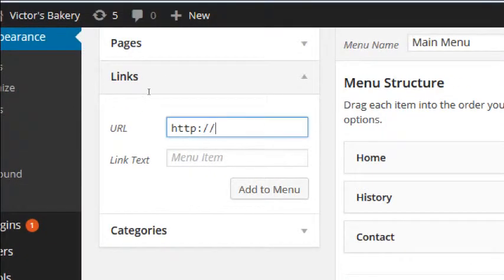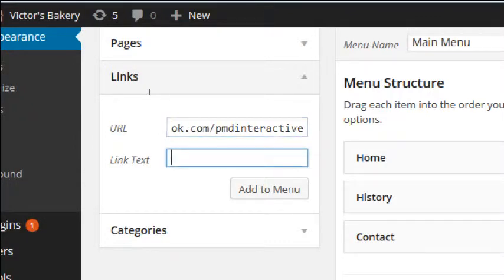Click on link. It says, okay, type the address, type what text you want to appear on the menu, and then add to menu. So let's make this up. Facebook.com/PMDinteractive. Menu item: Visit Facebook. So you need to type an address. You need to know what the address is. Type whatever link text you want, and then add to menu.